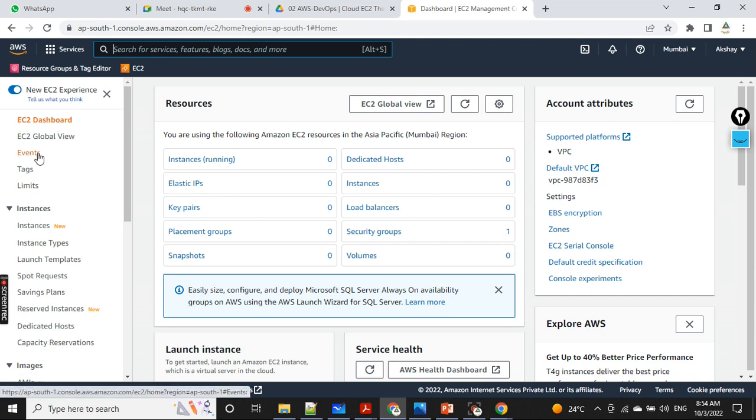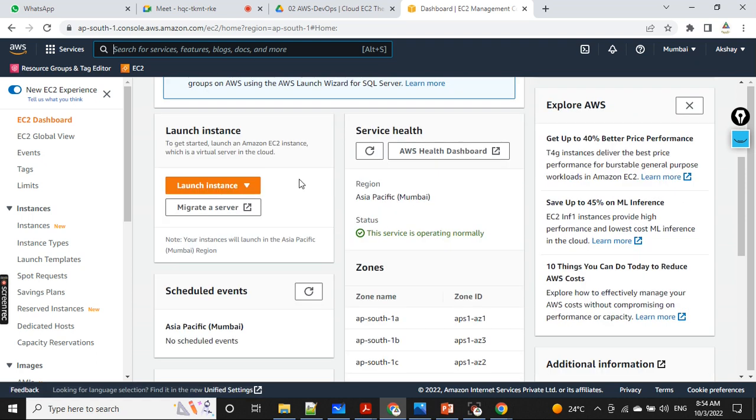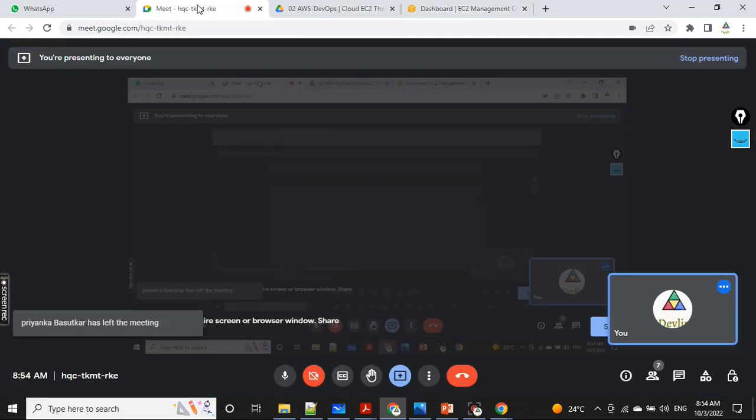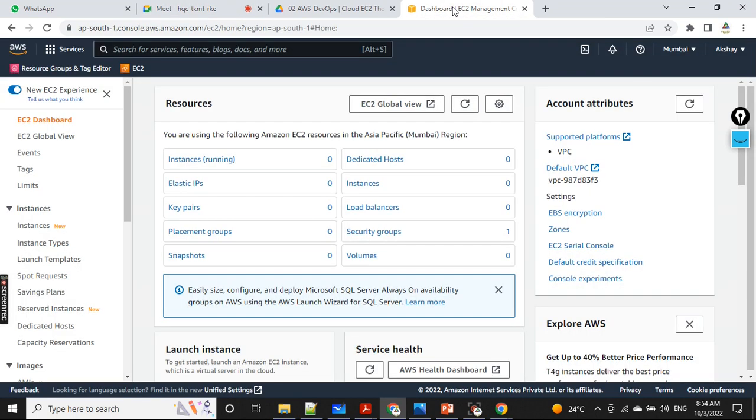So in this EC2 dashboard, are you understanding, guys? Hello? Yes, sir. Yeah. If you are not understanding, you can ask any doubt. If you think something is not understood, you can ask. No problem.